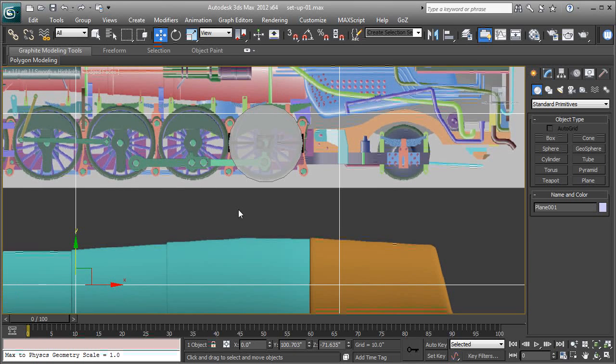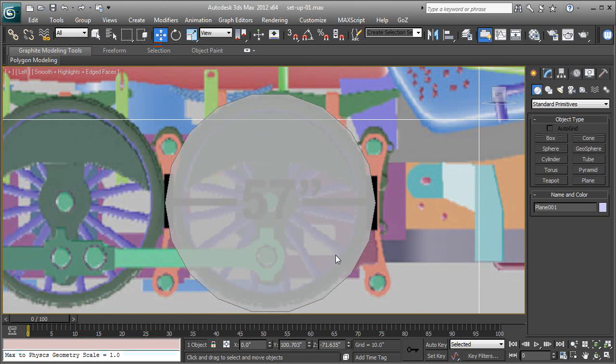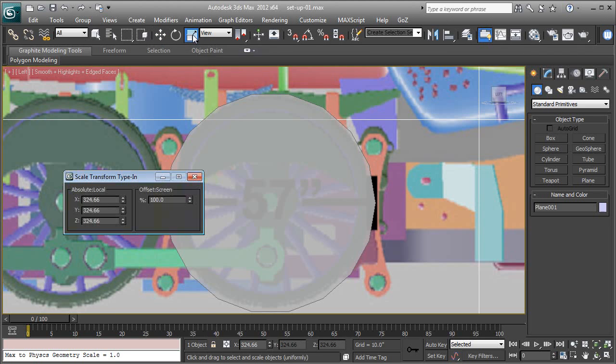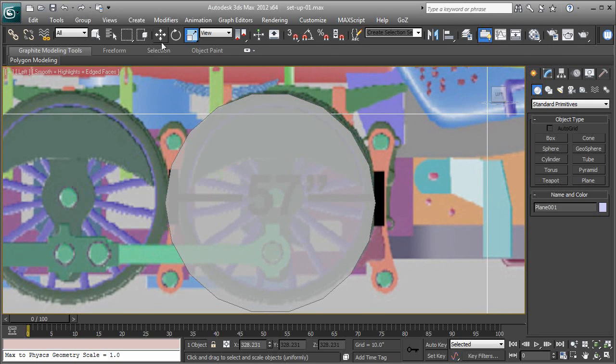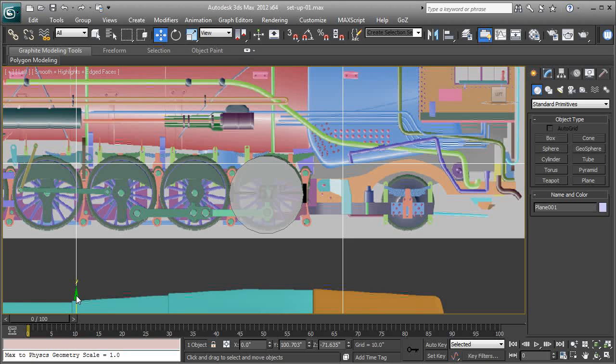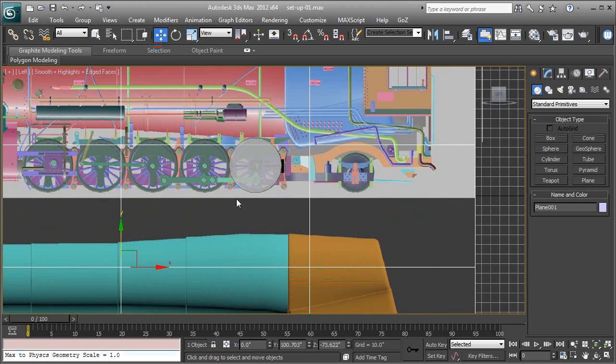And up a little, roll in. Okay, let's just scale that up a touch more on the blueprint. Make sure the blueprint's selected, not the wheel or the cylinder. I'm going to roll that up a little bit. And now when I move, I feel like that's about right. And it is. So now what I'll do is select the cylinder.